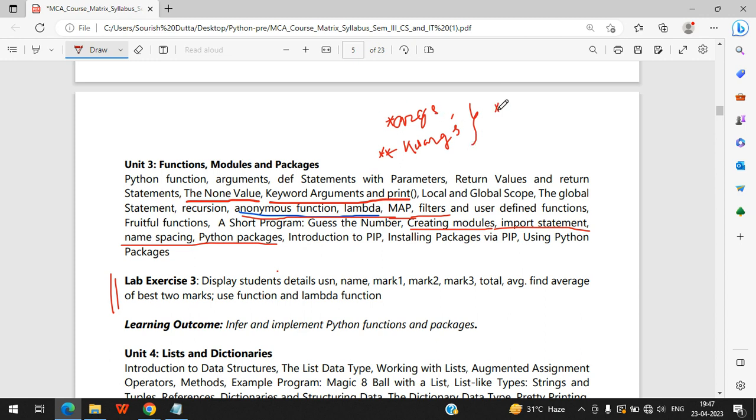Basically, star and double star are the main factor here. For the name, you can give any name. So from these two things, one descriptive question may ask what is *args and what is **kwargs, and what are the uses of these two things. This is one thing.